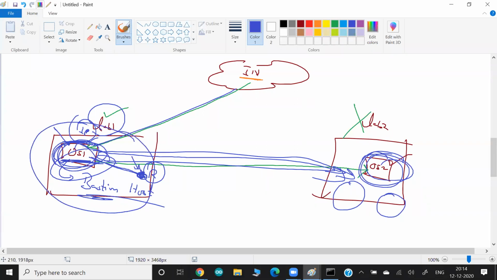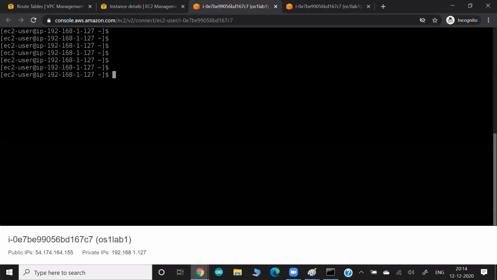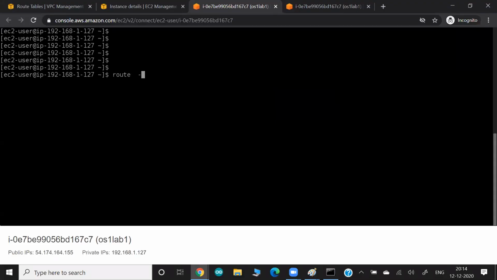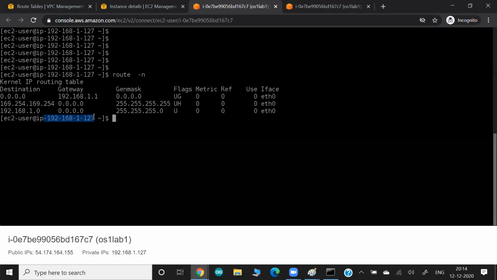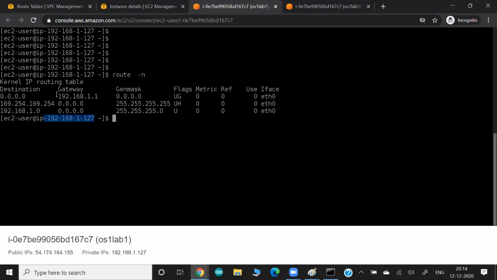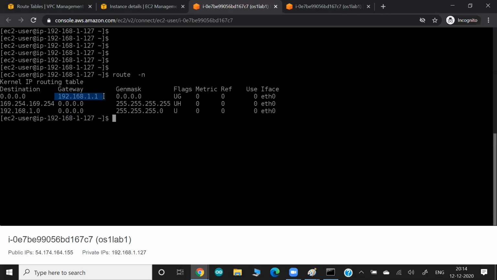So if you want to know the Lab one router IP address, one of the simplest ways is, in this OS, I can use the command route -n. And here we can see the IP address. I am the OS on lab one, this is my IP, but the router of my lab or my subnet is this one, 1.1.